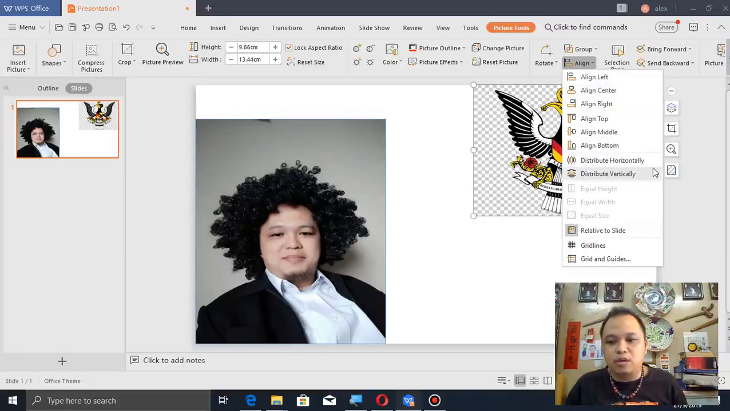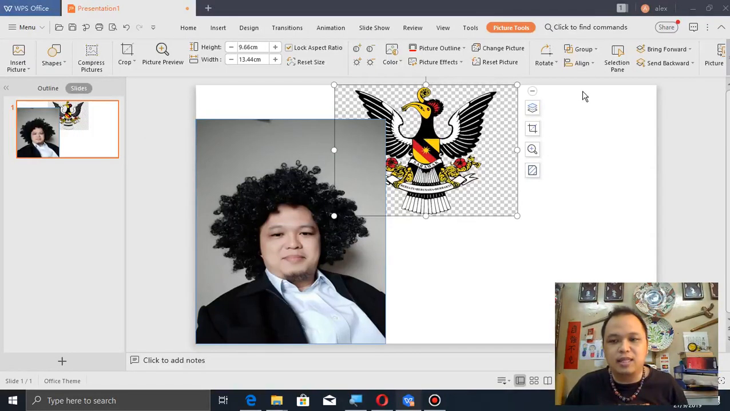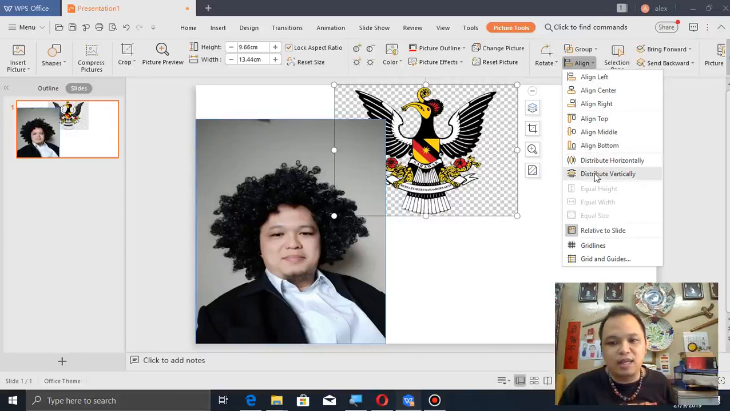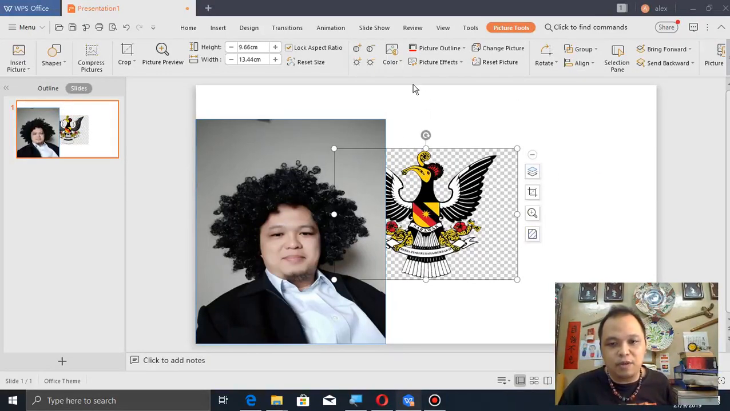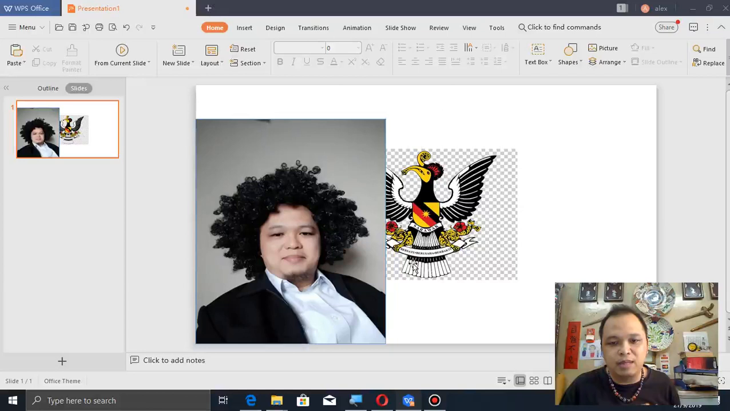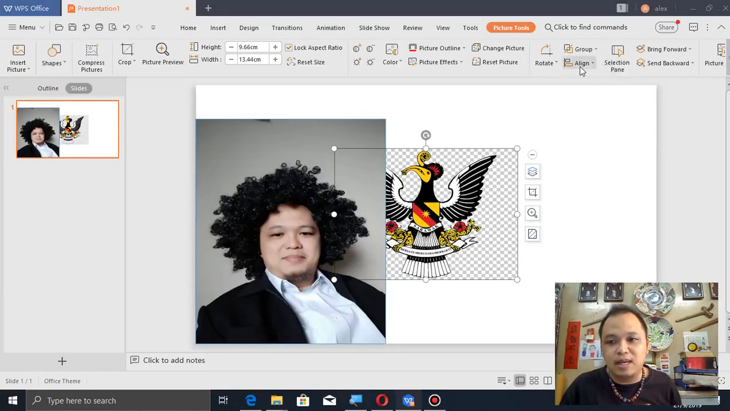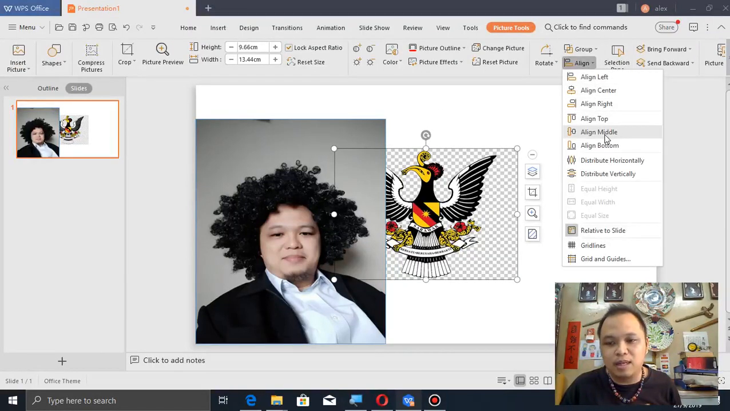One more thing is, okay, what is distribute horizontally is basically similar to seperti ke center, and then finally vertically is just to align your top here, middle punya lah. Is basically the same thing as this one here, align middle here.